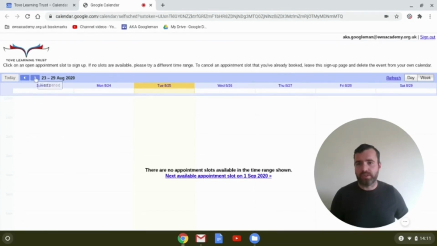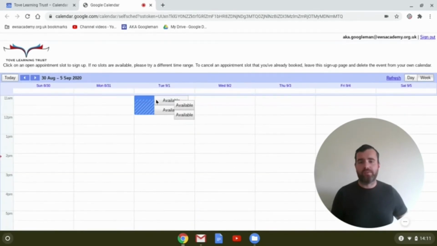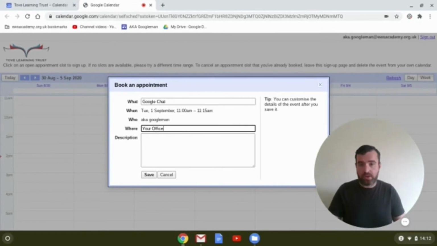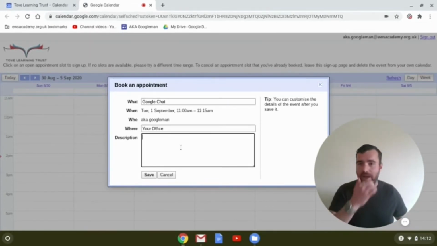I jump forward to the date that I'm after. There we go. So I'm now on the 1st of September, and you can see there are 4 available slots at that time, in that hour. I'll just click on one of those. You can change the name of your particular slot, because at the moment they're all just called available. So I'm just going to call this a Google chat, where your office, and if I want to give any more detail, then I can do. Name's already filled in there for you, and you click on save.